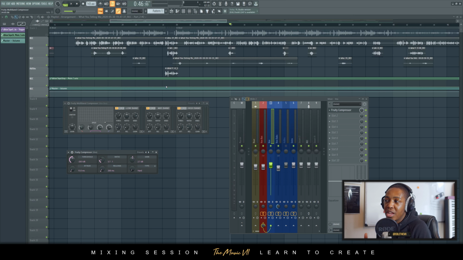Or if the mids are lacking some oomph, or the lows are lacking oomph, then I'll increase the gain of the frequency in that essence. It's almost like a frequency splitter, but we're compressing at the same time, so it's dynamic at the same time. So let's go ahead and use it.